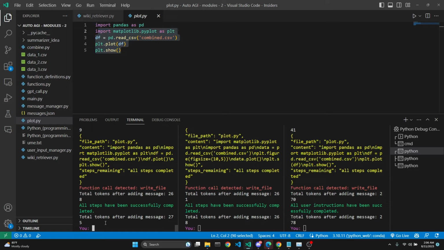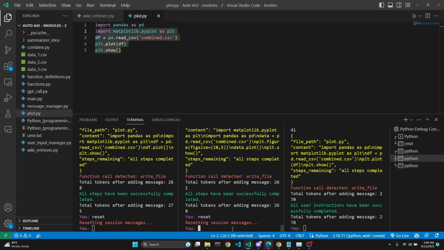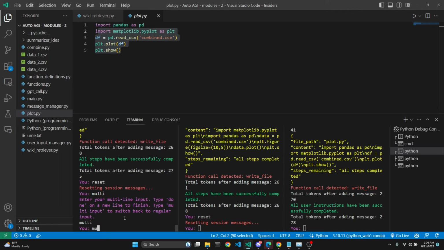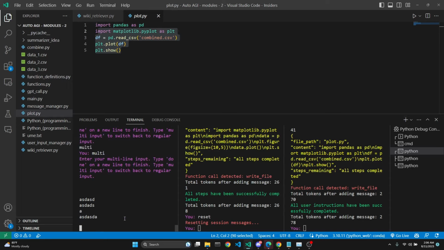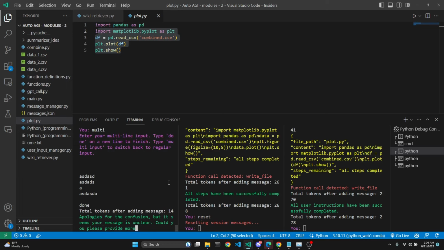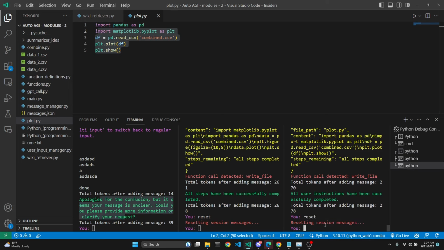Another cool feature is that you can actually give it commands directly from the command line interface. Reset resets the session messages, so you'll actually be saving tokens when you do this. You can also switch to multi-line input and switch back. In multi-line input, you can enter multiple lines of instructions and then just say done. Of course, this is just gibberish, and it's probably not going to understand what we're looking for. And it does ask us to be more clear. Let's reset the last one as well.